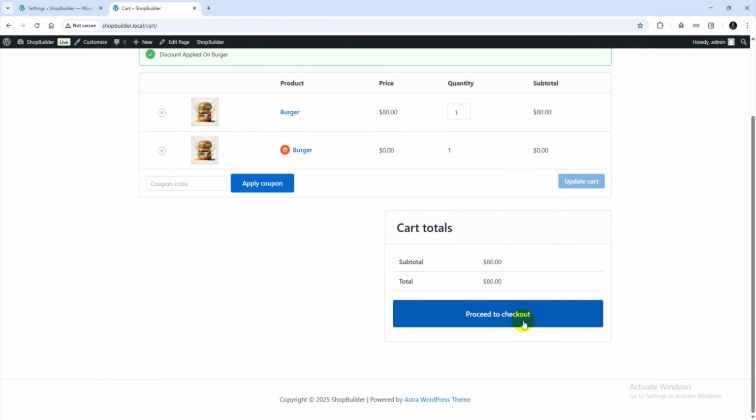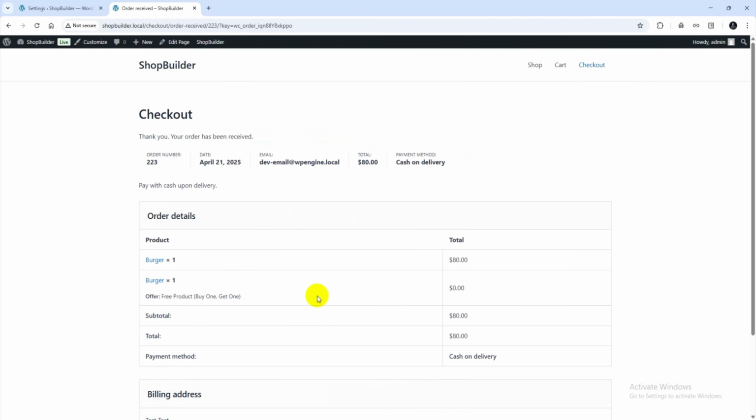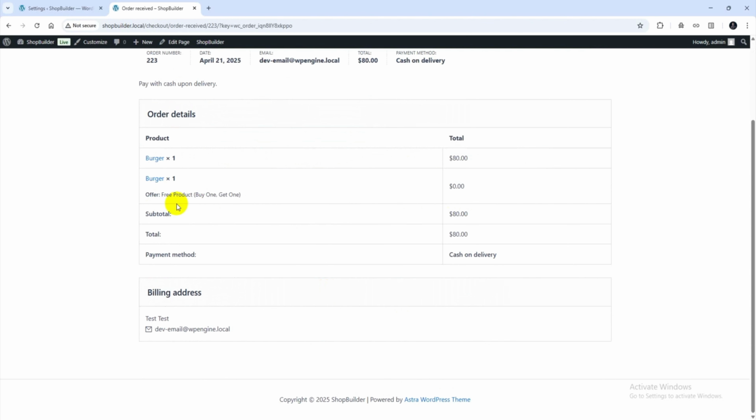Let's click on Proceed to Checkout. Now click on Place Order. This is our order invoice named Order Details. You can see the total of our main product value.